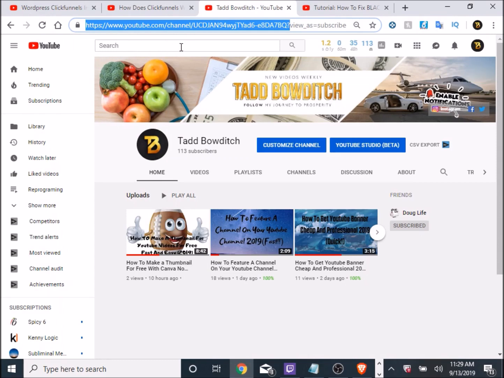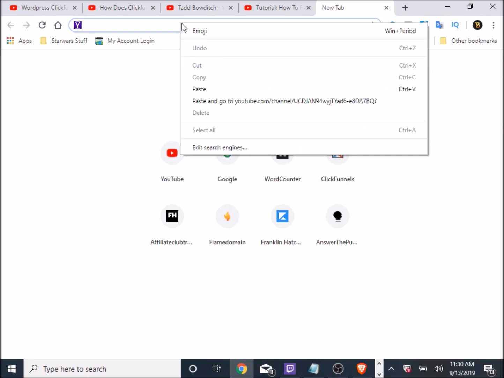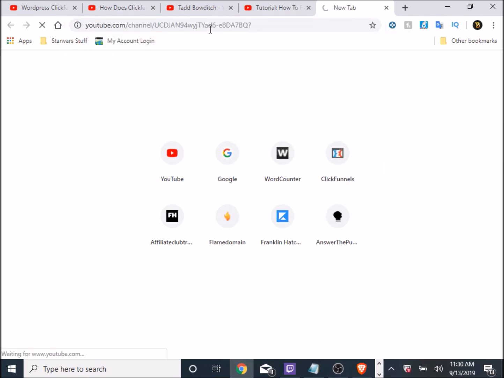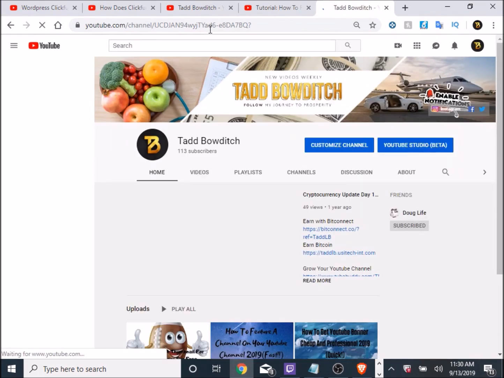So copy that, and this method works on computers. I'm not sure how to do it on a phone, just so you know. So you copy that, and then you can open a new tab, paste, and see where it goes. Now this goes directly to my channel.